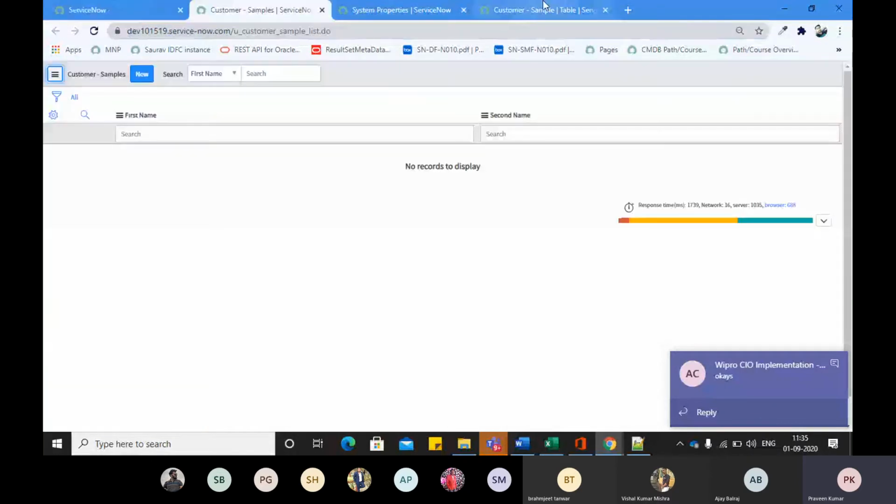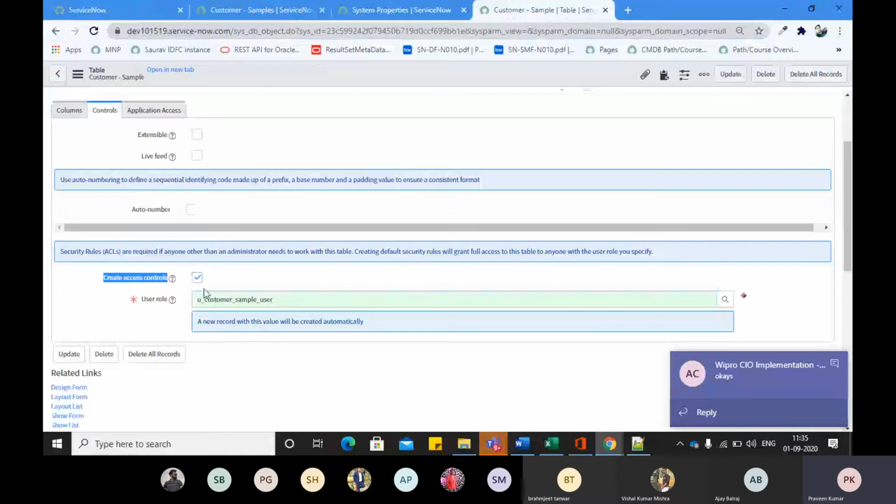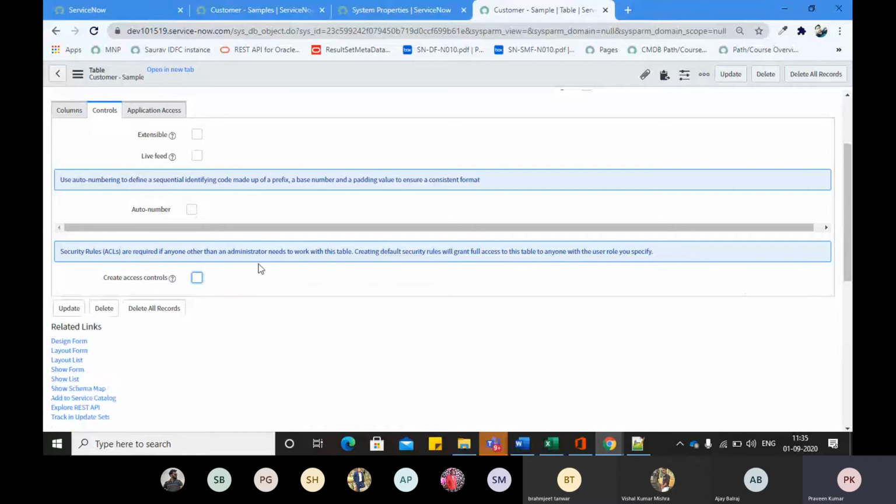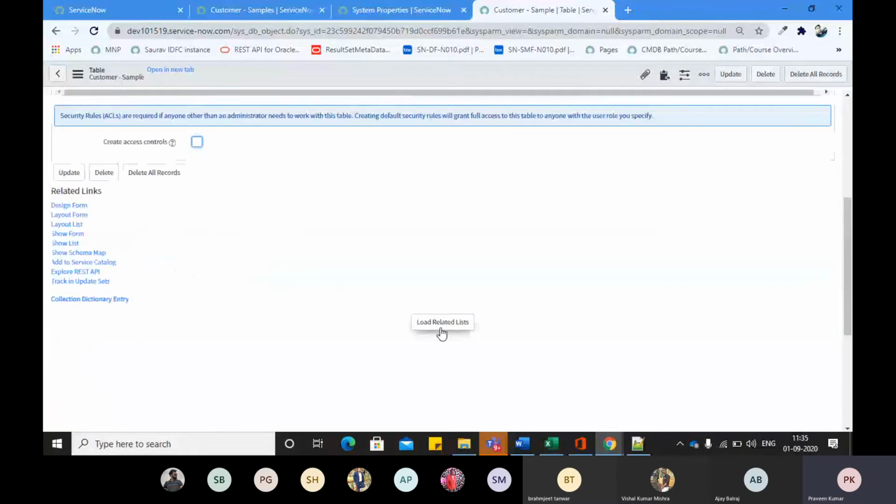So there are two ways. One, when you're creating a table, at that time you can create a custom role and give your user that role. But if you don't want a role-specific ACL, or you don't want to create a new role, then you just keep it false. Keep it clear, and you can create an ACL.